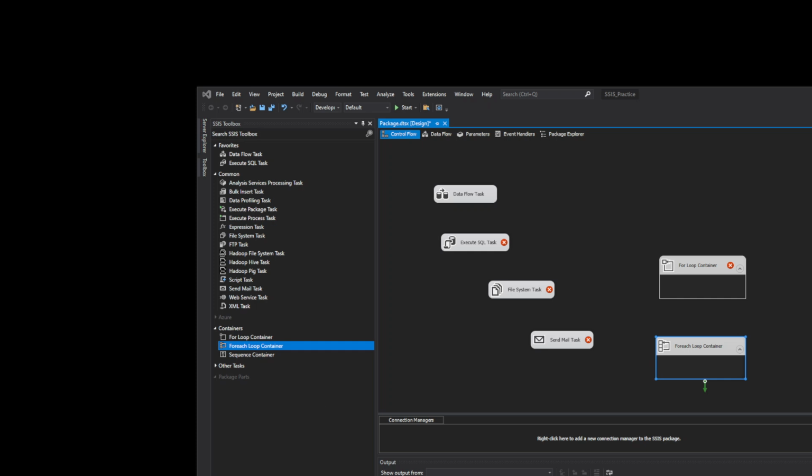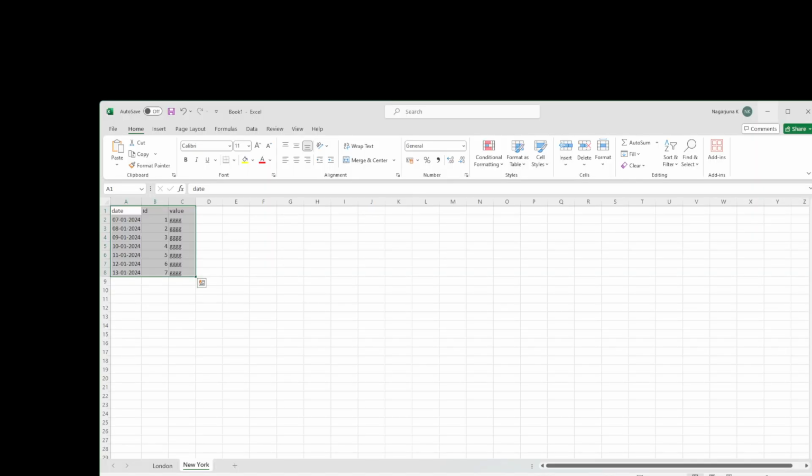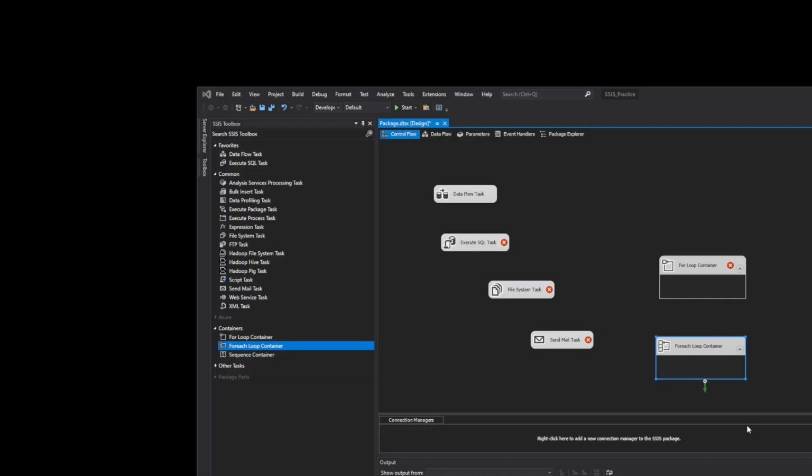So for each loop is useful when you need to iterate Excel files, or anything inside a particular folder. The data structures should be similar. Yes, the data has to be similar, otherwise it's going to be complicated. The columns should be the same, then it will be easy for us. For that kind of thing, you use this one. Okay, sequence container.